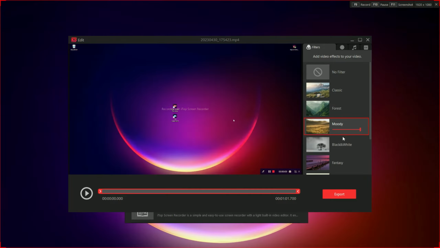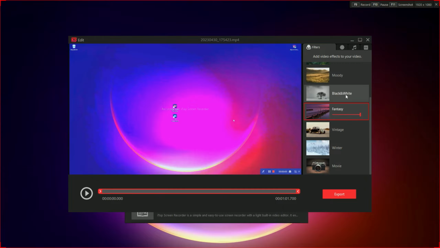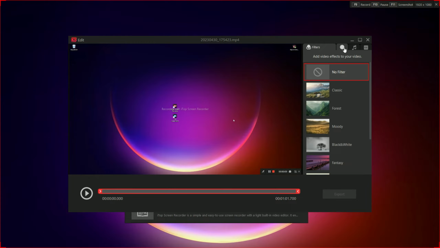You can also add a filter to the video if you would like. You can do movie, vintage, fantasy, black and white. These are just video effects. You can also do no filter.